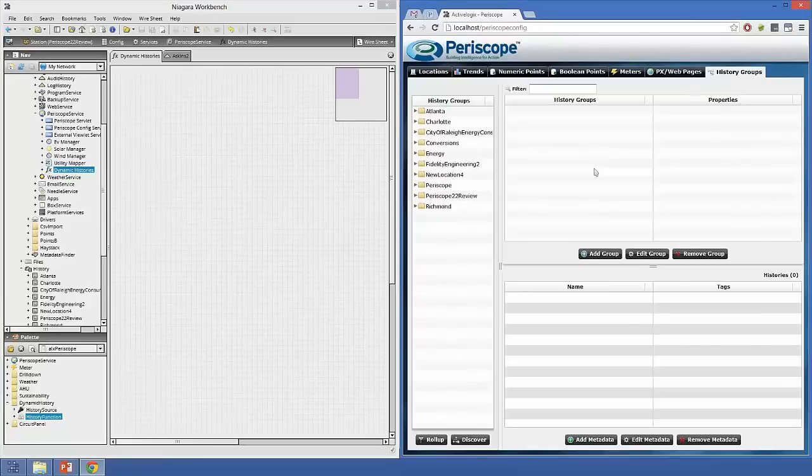So sometimes you'll have thousands of trends in a web supervisor, and they're all separated by default by the JACE, but really you will just want to see all your KWH trends together and all of your cost trends together. So you would use history grouping to create a new hierarchy on top of the existing hierarchy.